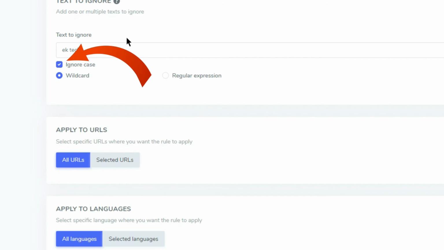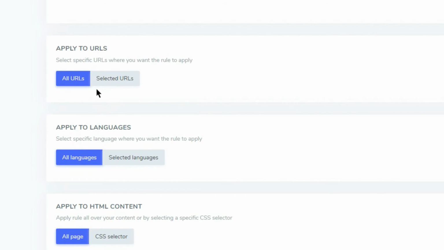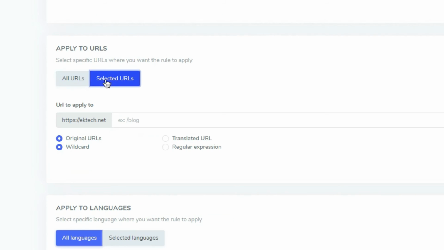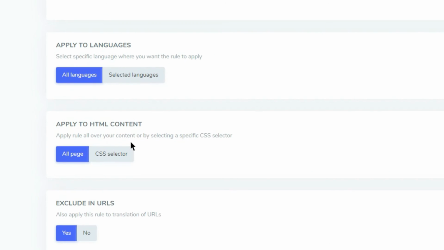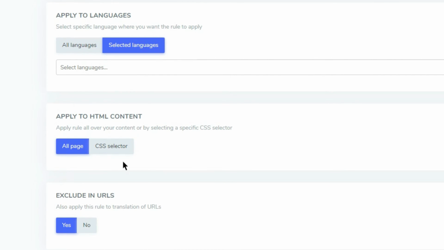By checking Ignore Case button, the word you entered will not be translated even if it is in all caps or capitalization. You can apply rules to all URLs or you can specify them. You can select specific language where you want the rule to apply or select all languages. There's nothing to explain here. This is pretty straightforward and elaborate. Just when you're done, hit save and your rule will become active.